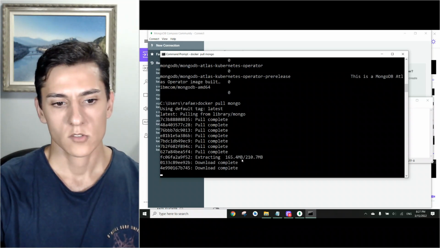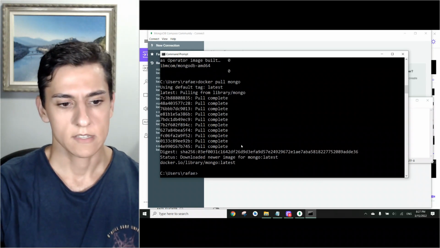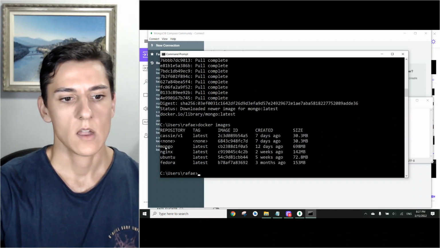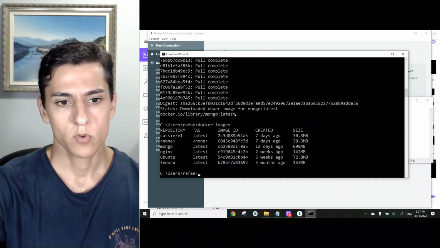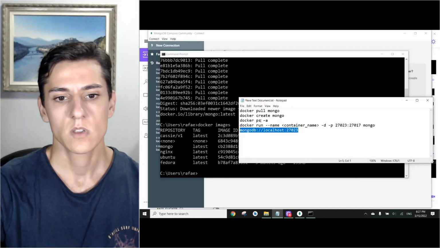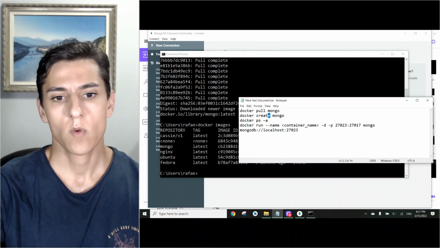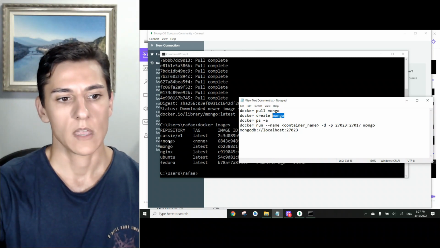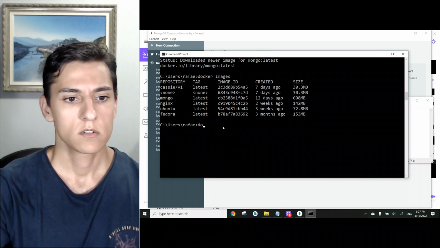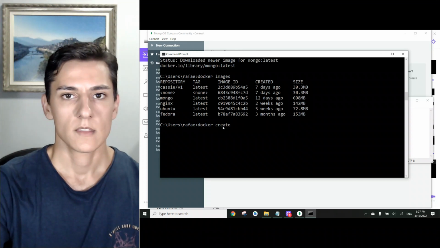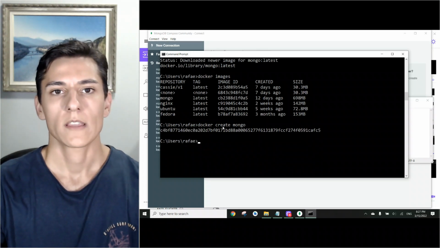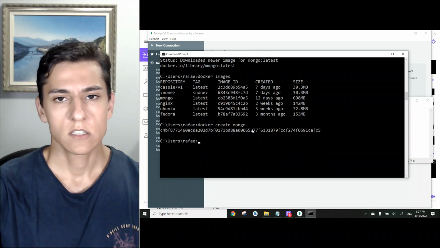Next step, as soon as this process is completed, and now it's completed, we could take a look again at our images. And as you can see, now we have a Mongo image available in our computer. So we are able to start a container based on this image. As you can see here, we could create a container using the create command and then the image name, the name that appears here under the repository column. So it's not complicated. Just say docker create and then the image to be used as the basis. So Mongo. And now it is going to create a container. It has created it and outputted the ID of this container.